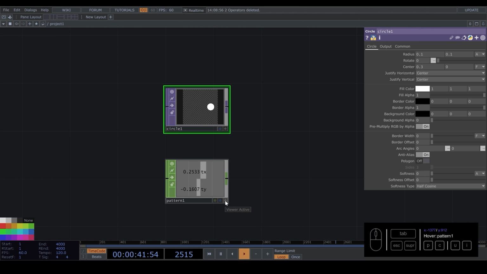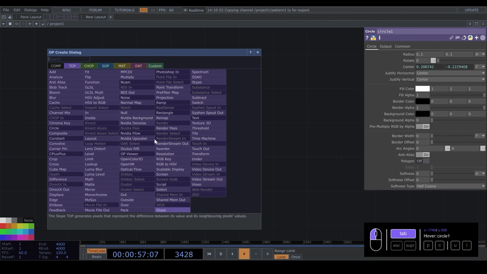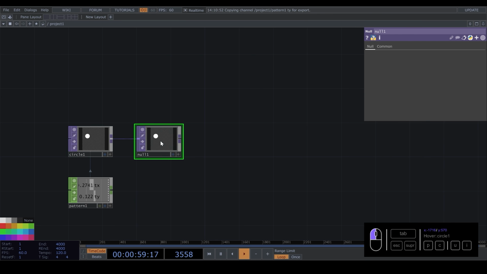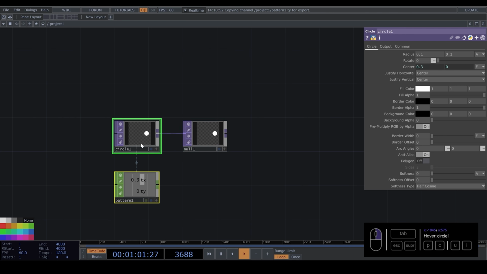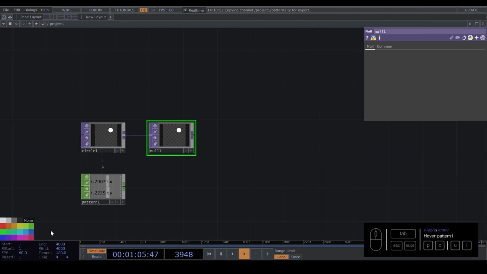So right now I'm going to press view active and drag and drop the TX to the center X and the center Y. And right now we have our circle moving in this way. After that, I'm going to create a null. Why? Because sometimes you want to add something in between the circle and the feedback, just in case. To this null, you can press C and you're going to see this color palette. So I'm going to select this color.